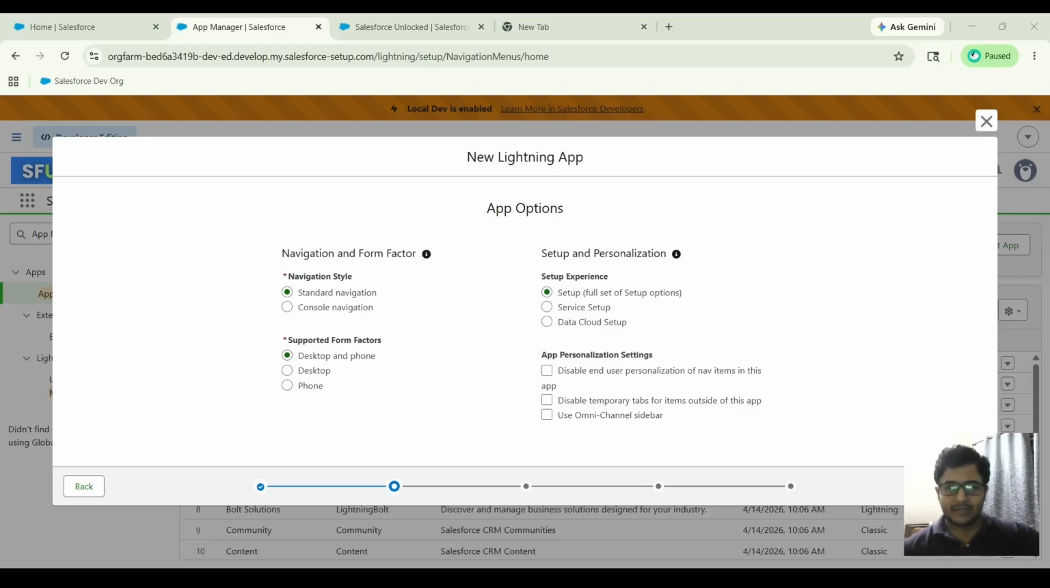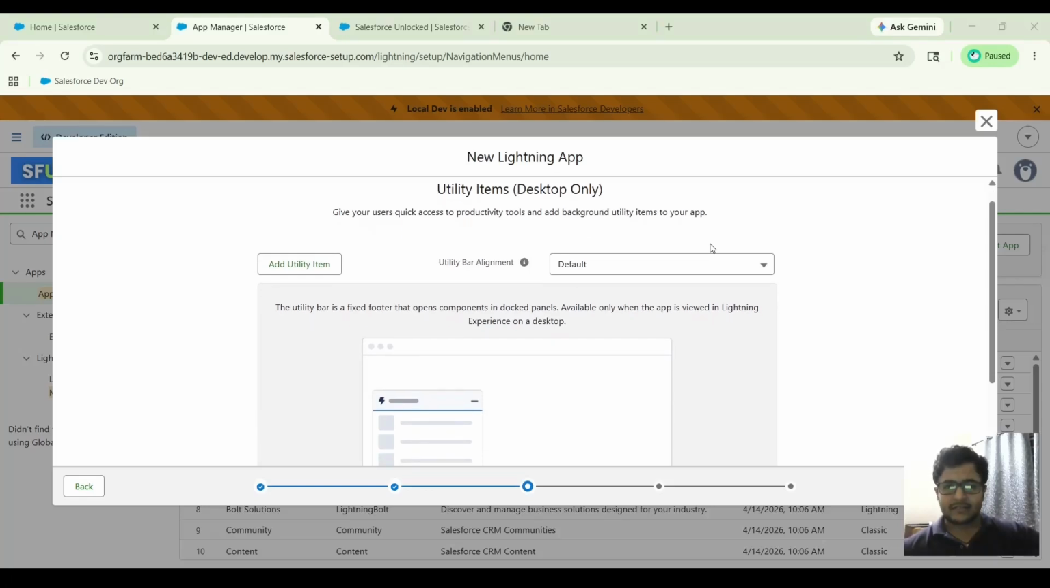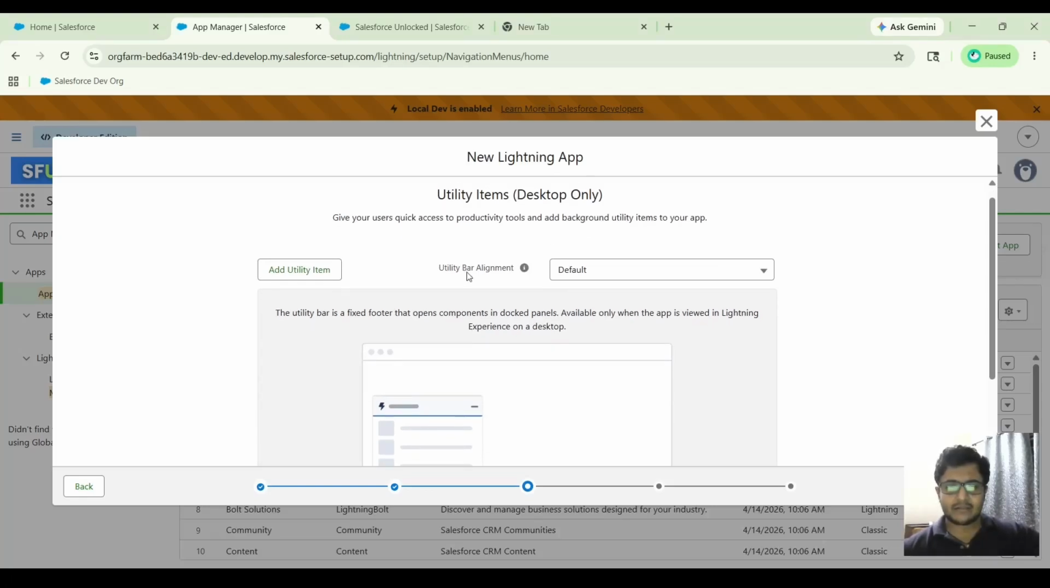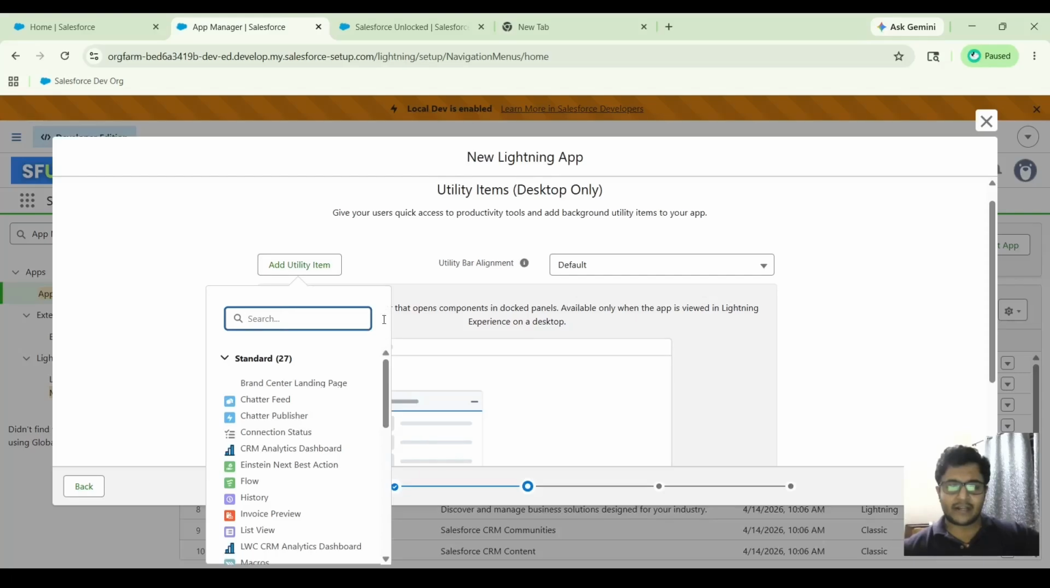In the setup experience, you can see there are three options. The default one which is selected, we will keep as is. There are other options as well, but we will click on next. In this section, you can see the utility items. A utility item is available on the utility bar, which is the footer for our custom application. I will add one utility item.